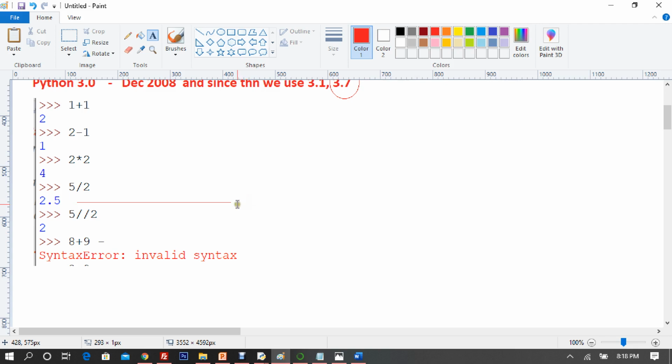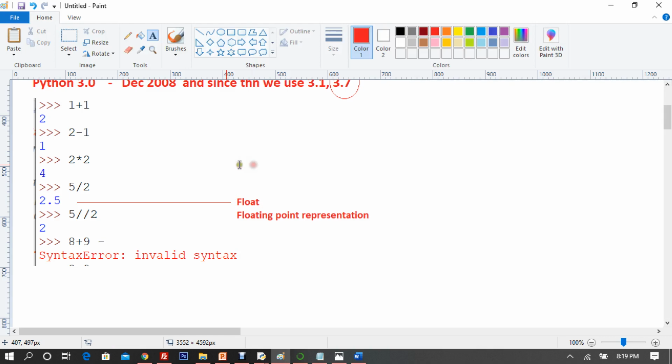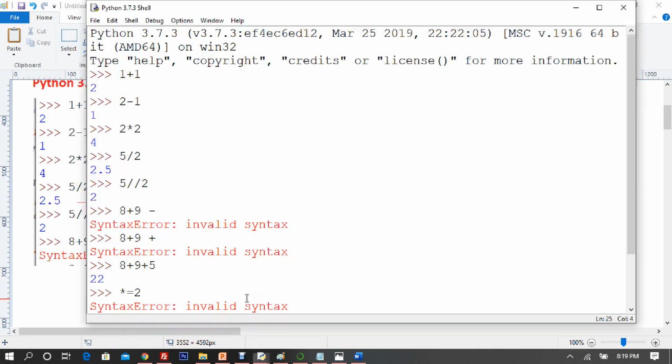What did I say about this, right? I said this is called what? Please tell me. Float, which is the full form of floating point. It keeps on floating here and there, right? So it is floating point representation. Now why is it floating point representation, right? Because it keeps on jumping here and there.